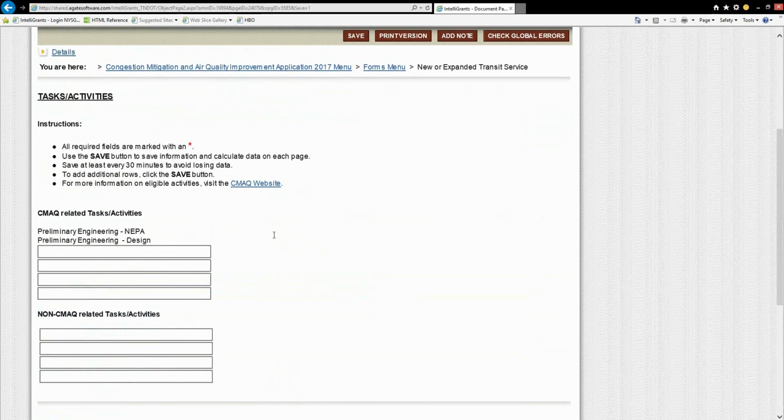Let's see. This is a transit project. If you had operating expenses, for instance, you would put that as a task activity of your budget. It'll show up on the next form, which is the budget for the project. Or if this was a different type of project, and you were, say, purchasing buses, you would list those there as different activities. Then you have a budget for each of those activities. That's kind of the purpose of this form, to capture those things that are not built into the budget already.